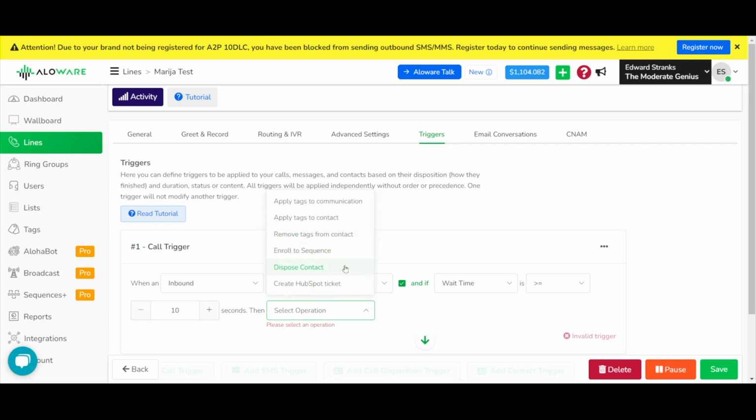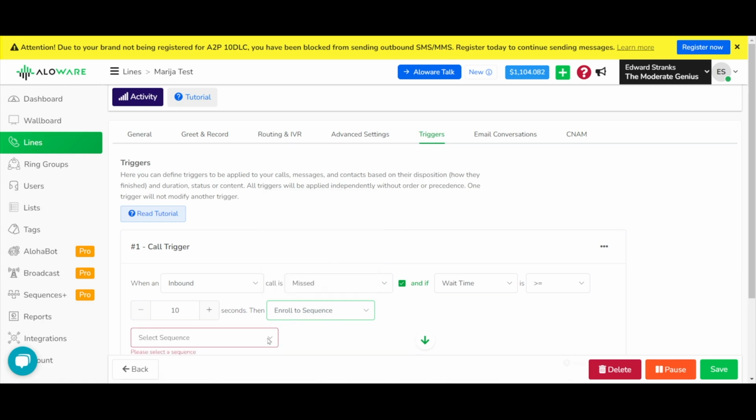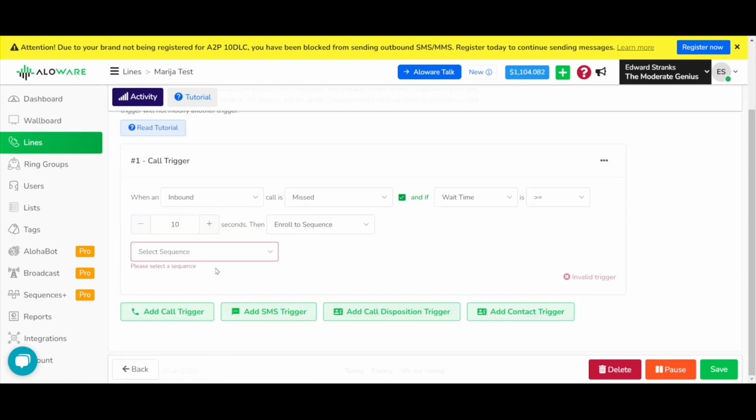Will this contact be disposed? Will you create a HubSpot ticket if you have it integrated with your account? Will there be any tags applied to the communication, to the contact? Will there be any tags removed from the contact? Will they be disposed, enrolled into a sequence? For example, if we click enroll into a sequence, you can just go ahead and set this up, and that is it. So whenever a call is missed and the wait time was more than 10 seconds, then this caller will be enrolled into a sequence.